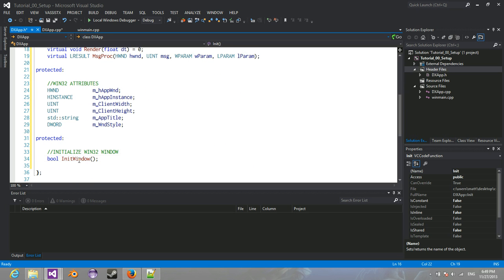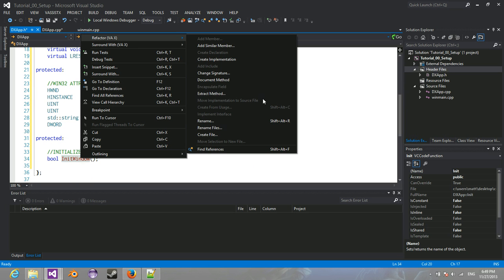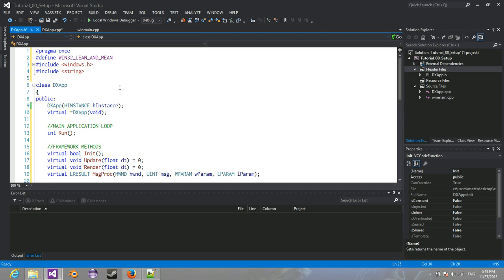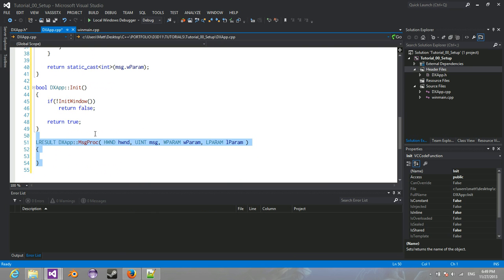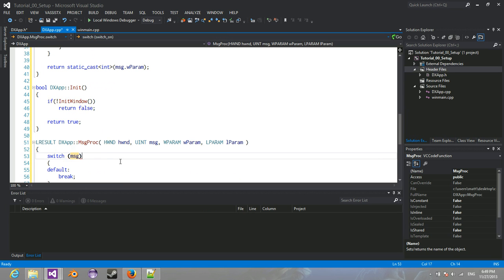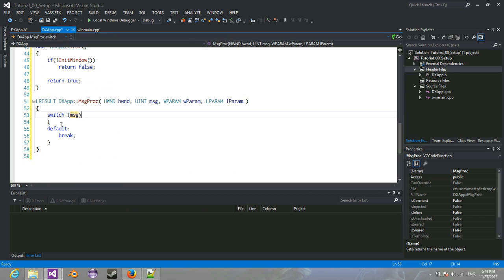And then for the InitWindow, well, first what I'm going to do is explain this. So we're going to make this method first. So I'm going to create implementation. So you can see, here it is. And for this, what we do is we're going to do a switch on the message. That was also Visual Assist, and I don't like it when it does that, but it's okay. The default, actually I'm going to get rid of that.